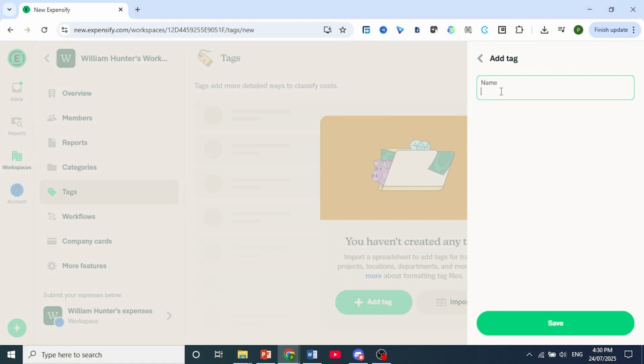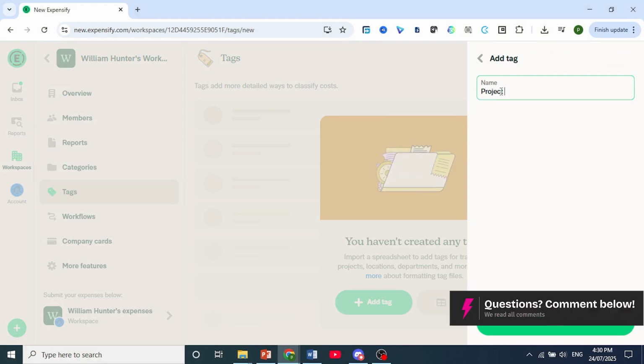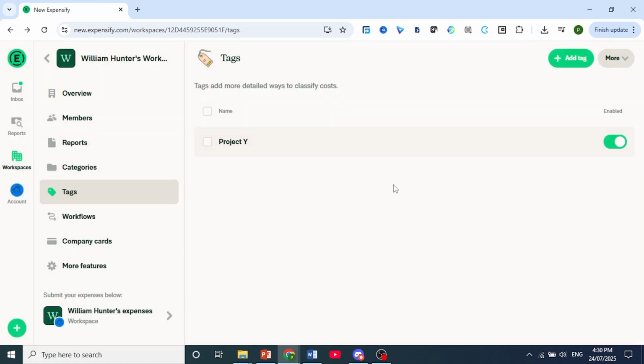Then you can enter a name. Maybe it's a company or project you're working on. So we'll name this project Y, and then click here on Save. There you go. We have this tag.